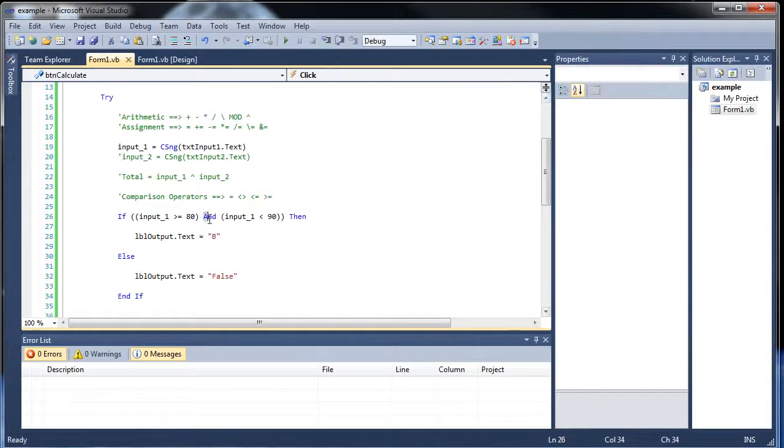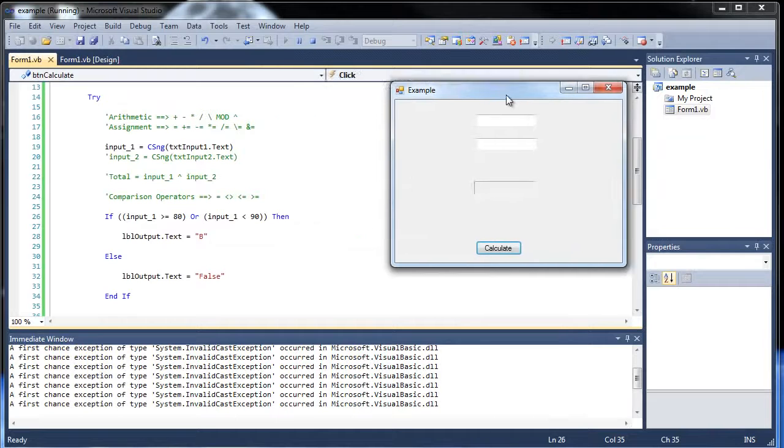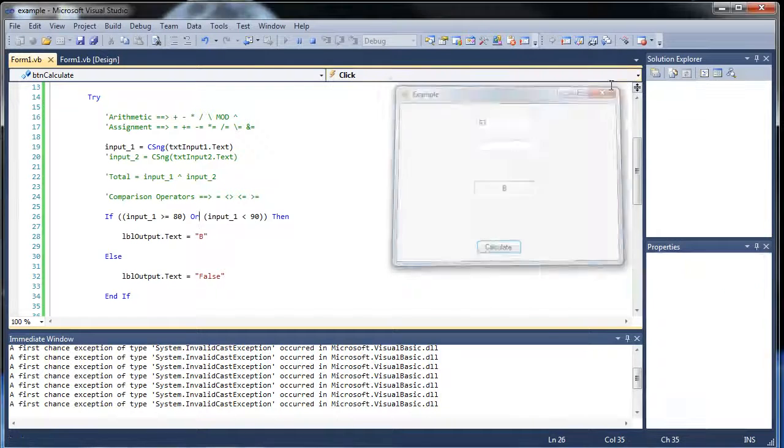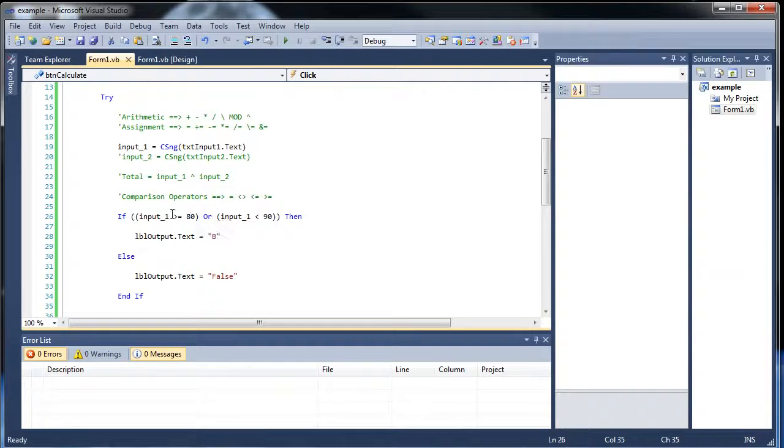Another one is OR. Now what OR does is it will return true if at least one of these statements is true, which I think is everything. I don't think they cannot be true. 98, yep, because it's greater than or equal to 90. 67 is true too, because it's less than 90. So OR will go on if at least one of the two is true.